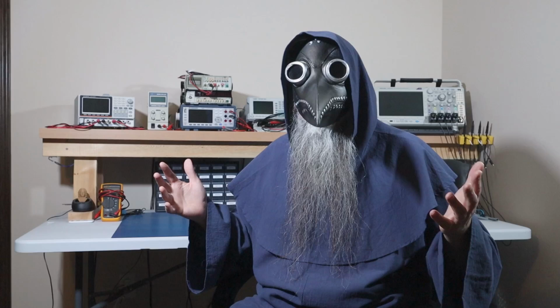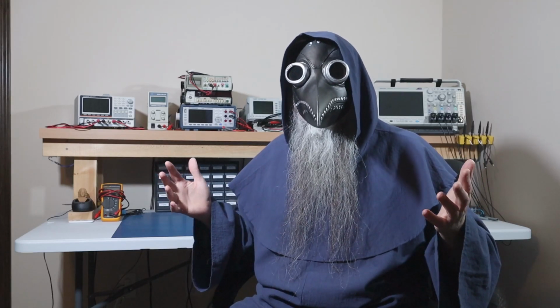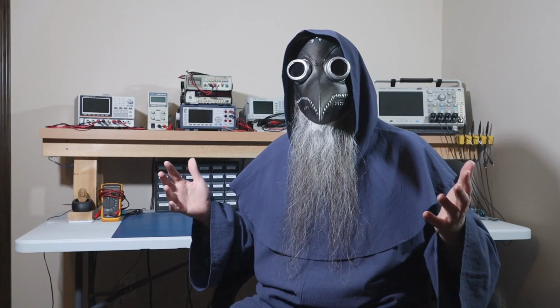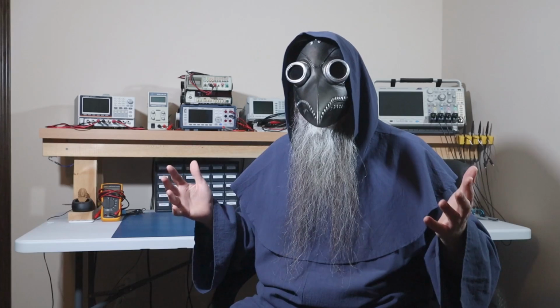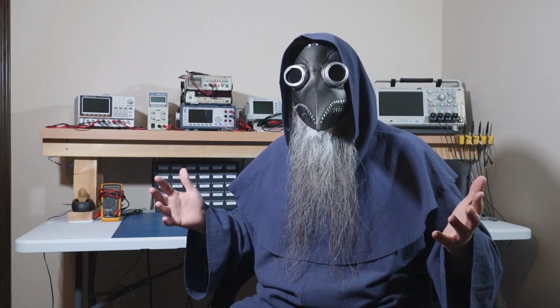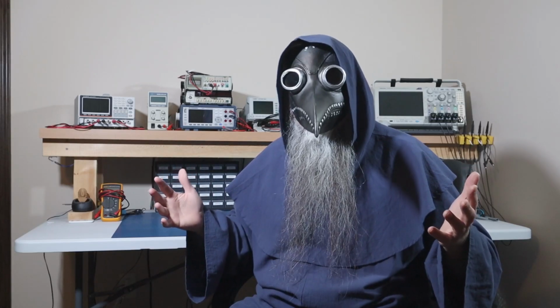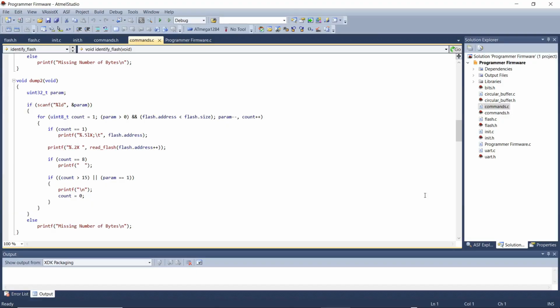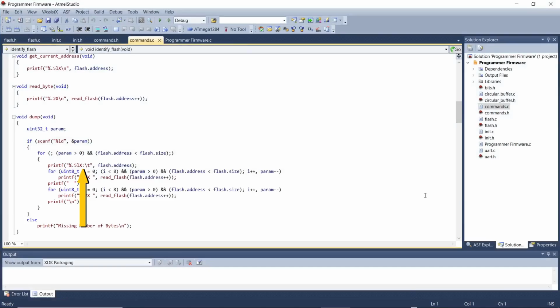Now, obviously, there are other ways you could implement the dump command, but these are just 2 examples that you could use. To show you that each one works, I've altered the code so a lowercase d will call the first dump function, and an uppercase d will call the second dump function. If we look at the second dump function, we can see that the address has a semicolon after it, whereas the first dump function had a colon.